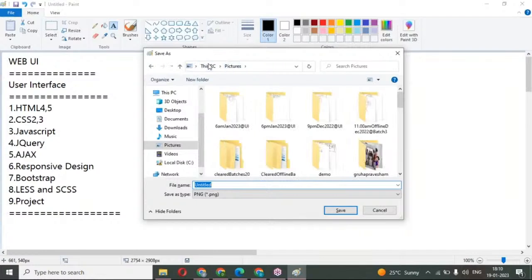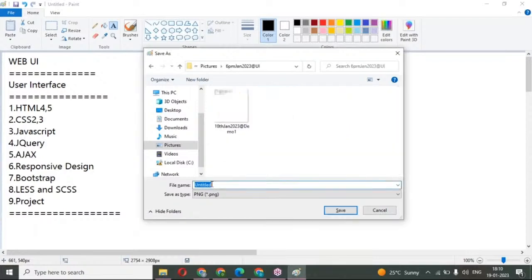Here, UI stands for user interface. I can create user-interactive pages by using these UI technologies. So first of all, what is UI? We'll discuss that. UI is the user interface.